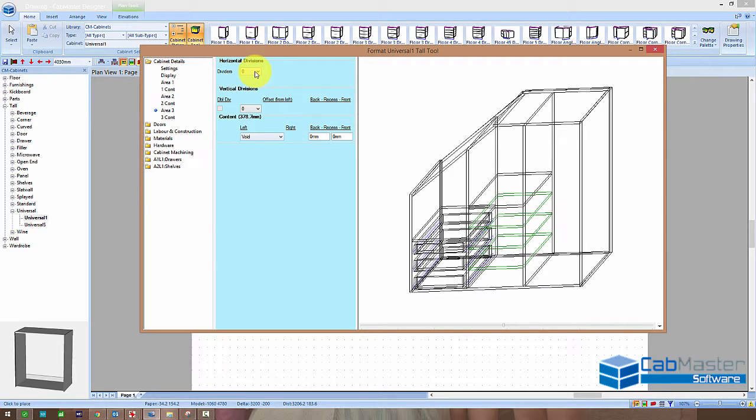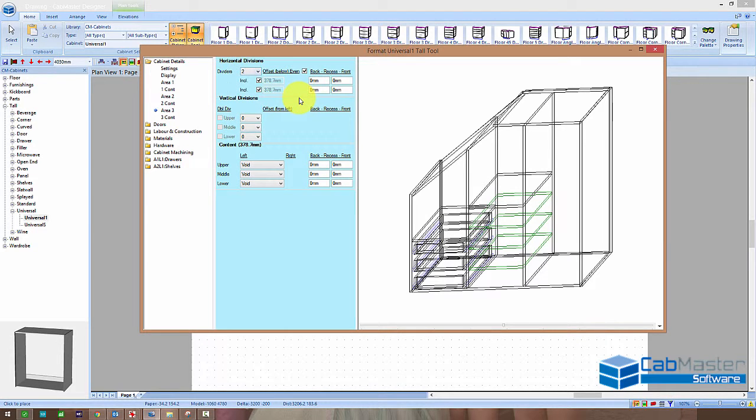This one in here, I'm going to do say two divisions, and just to be slightly different, I'm going to go into the middle section and put in a grid. That's like a wine rack or a, it'll make sense in a minute.